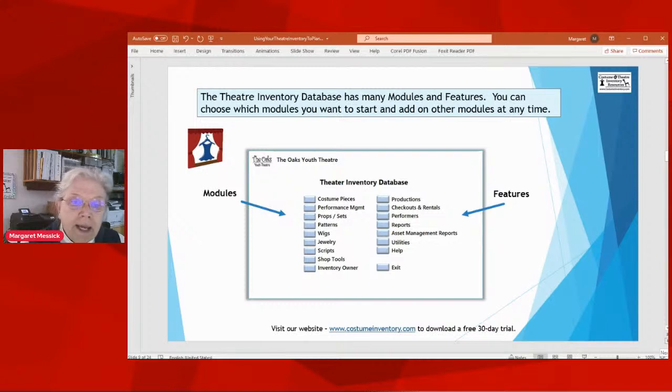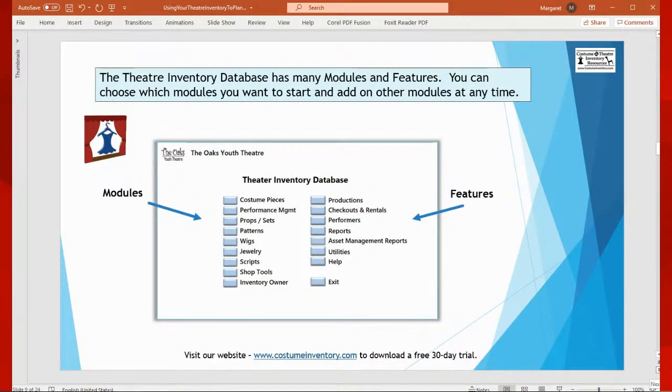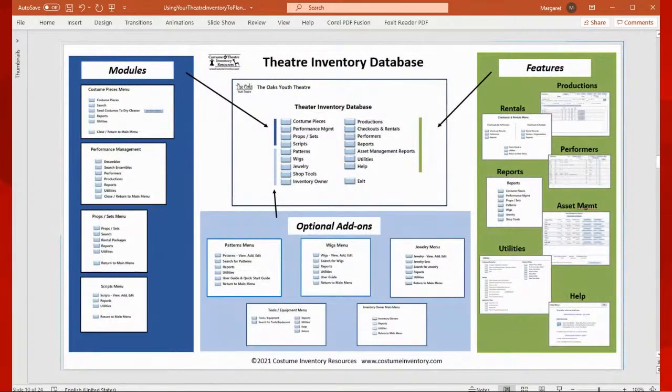Then you have the option for patterns, wigs, jewelry, scripts, shop tools, and even an inventory owner option. So on the left, you're going to have a different module for all the different types of things you're going to be recording and putting in your database. On the right side of the menu, you have the features: productions, checkouts, performers, reports, asset management reports, and utilities. So you have sort of the data on the left and the working reports and things on the right.